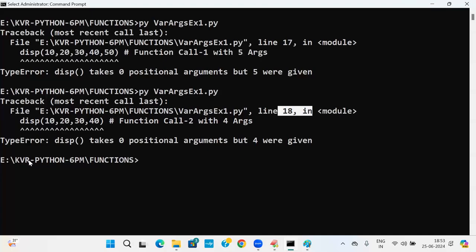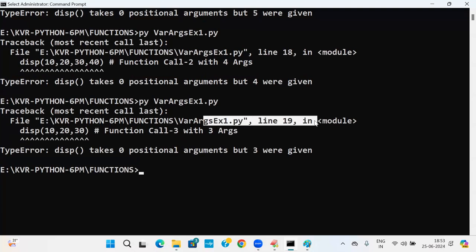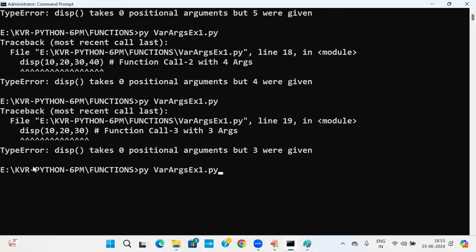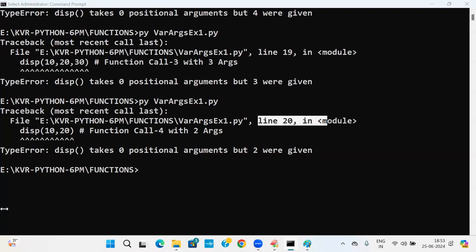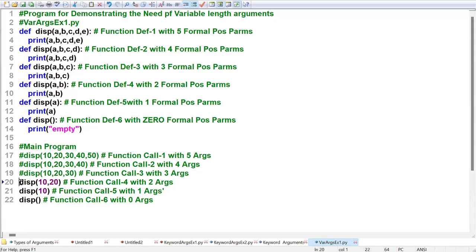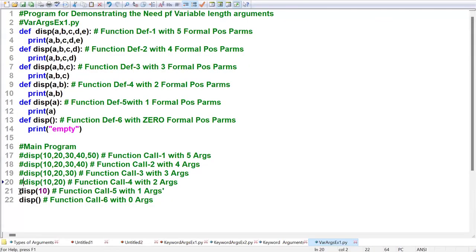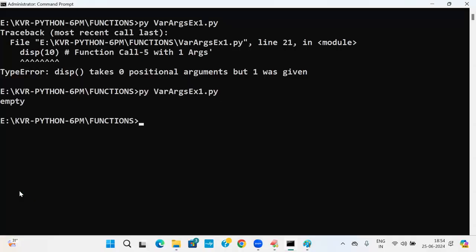Line number 19 error. Go there now. Line number 20 error. Now I'm going to take it. See that. Line number 21 error. Go to this place, next to this one. Now that only will execute. What is the answer? Empty. Able to follow? Done. Go back.